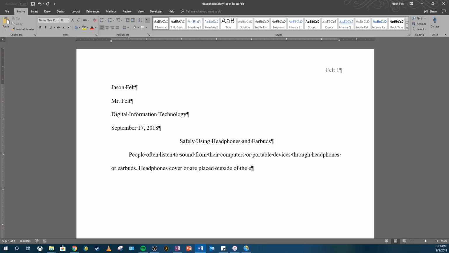Outside of the ear, comma, whereas earbuds rest inside the ear canal.